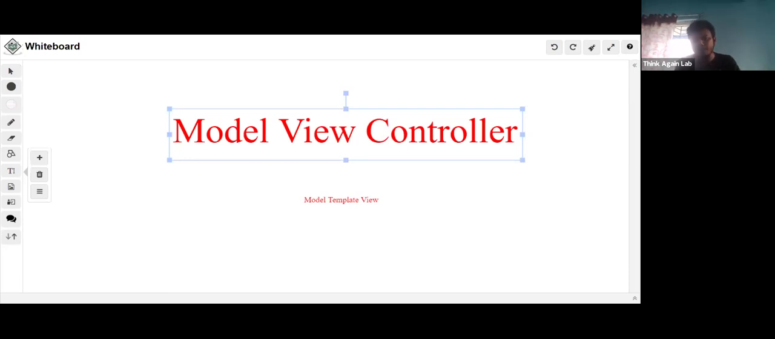Am I not audible? Somebody is saying my voice is not audible. Am I audible? Yeah, so Amit, maybe there is a problem from your end.